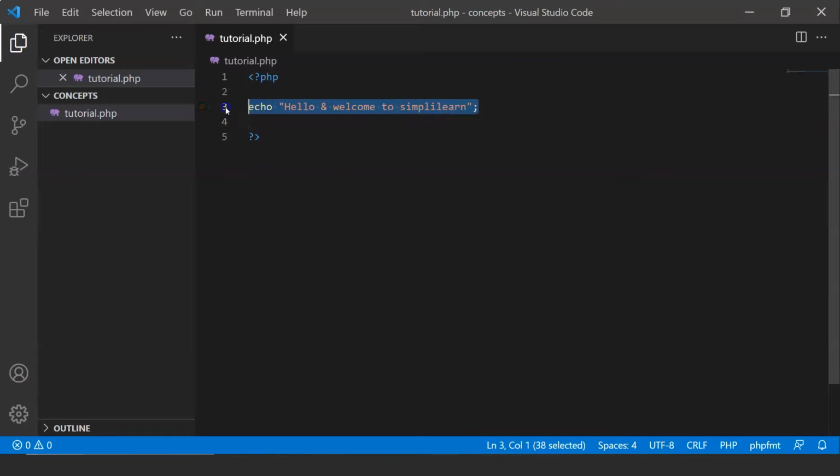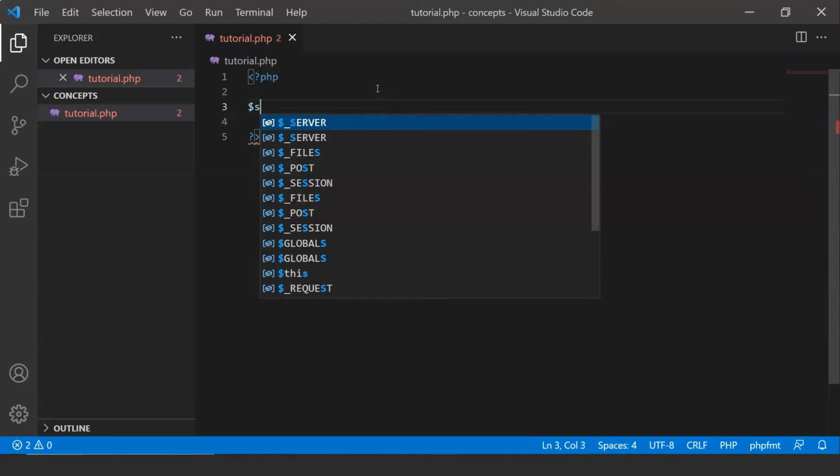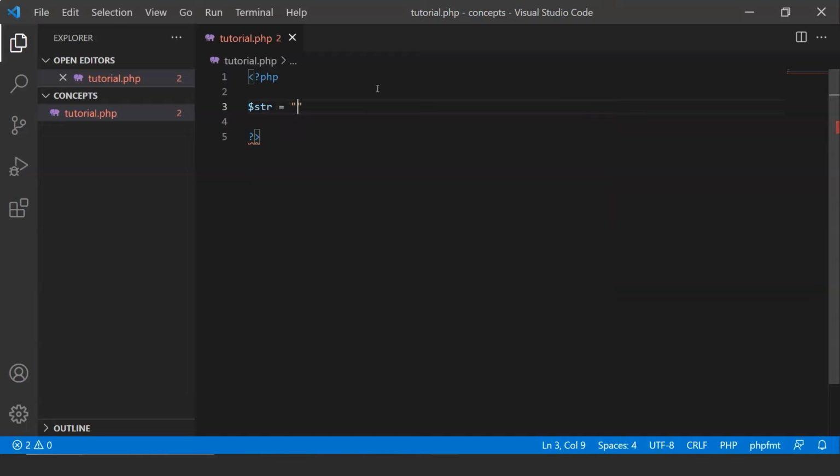Now to create a variable, what we need to do is we need to use this $ sign followed by the name of the variable. You can name it anything you want. So let us name it str and type hello and welcome to Simplilearn. So this is our first variable. Now this variable str stores this string value.